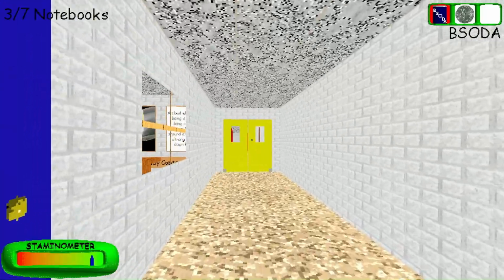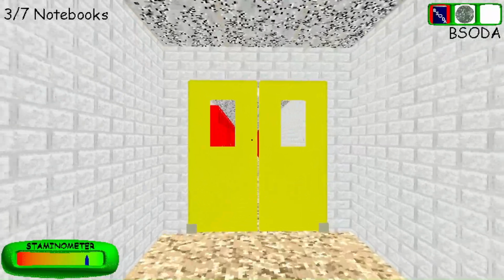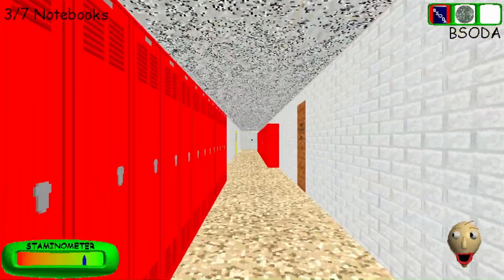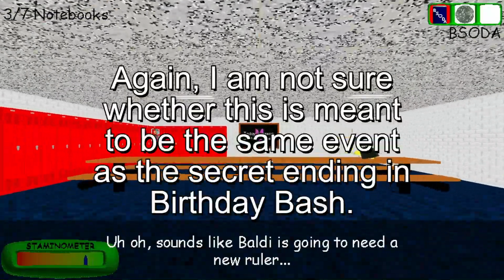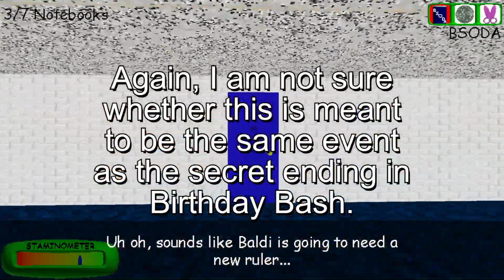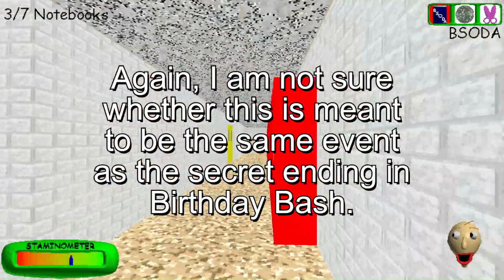Party Style has not one but two alternate endings. When you use the Dangerous Teleporter to go back to the main floor before the red balloons start spawning, you'll get the same ending as in Birthday Bash, with NULL being angry because you didn't listen to him.